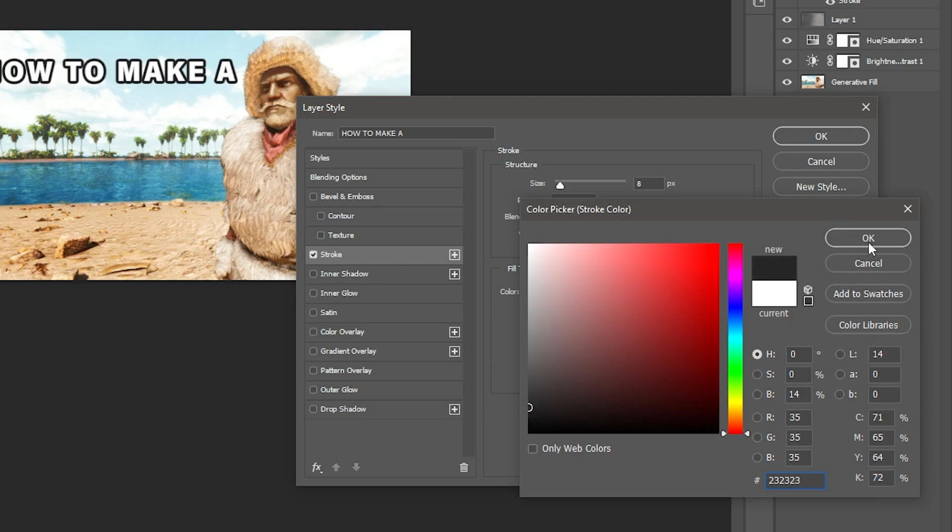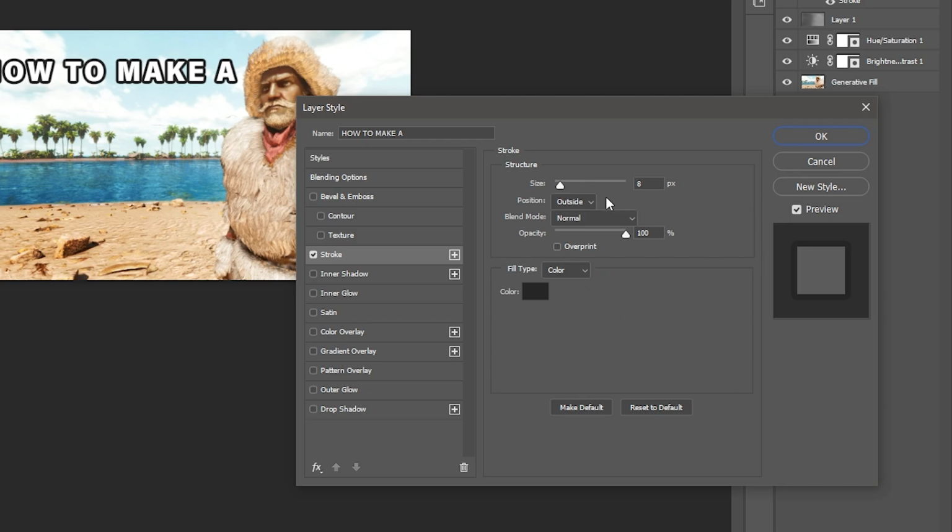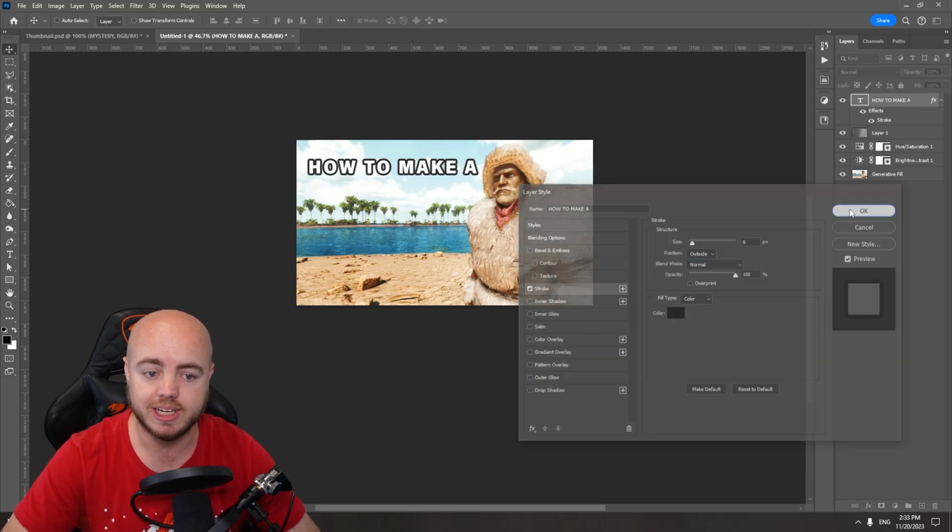So this is typically what I do. You can pick any colors you want. You can use any text style that you are comfortable with. This is just how I make mine. I have my size set to 8 pixels, just like this. As you can see, all the settings in case you're interested. You want to make sure the position is on outside so that the stroke looks like this. Otherwise, it might look weird. And then we're going to click OK.